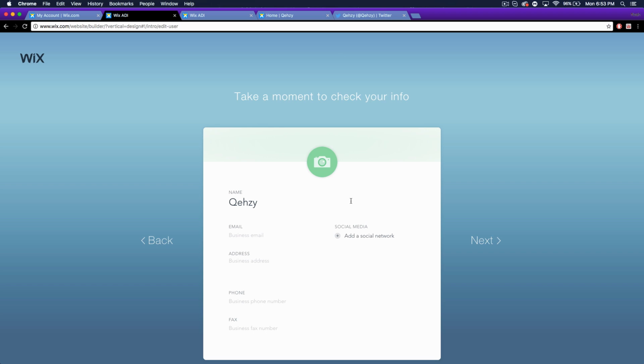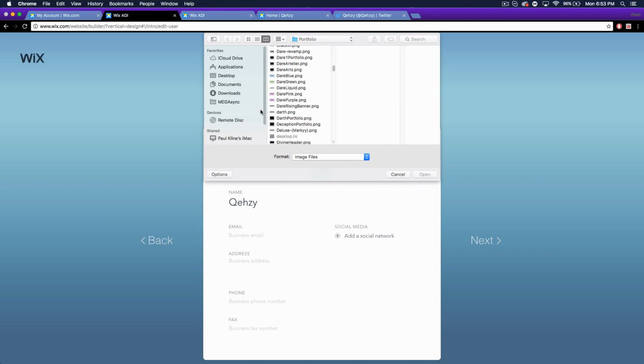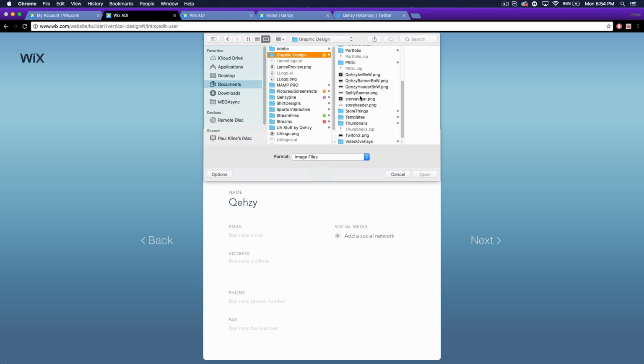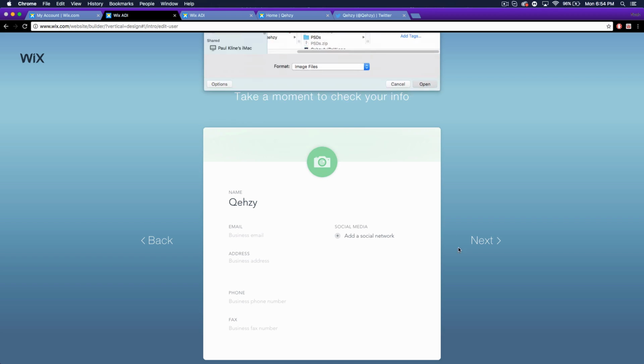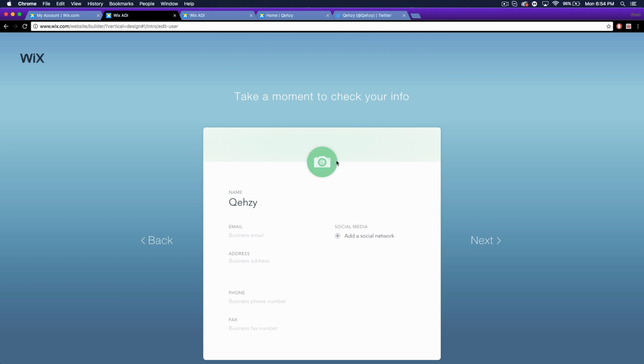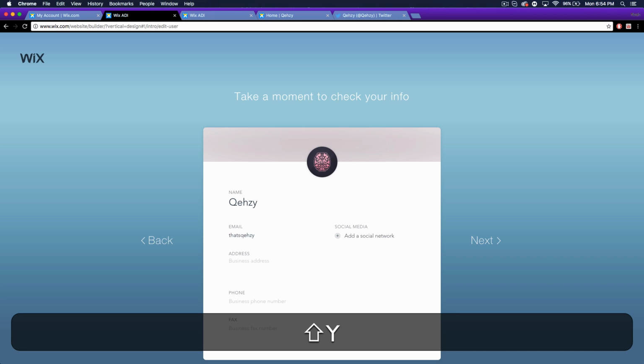And then here you can fill out some of your info, maybe upload a photo. So if I click upload, I can go through and select something. Where is my avatar at? Come on. Boom, there it is. You can have your company logo or whatever right there. Mine is the brain. Fill out the email, so I'll do my business email.